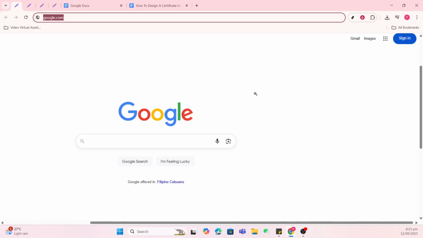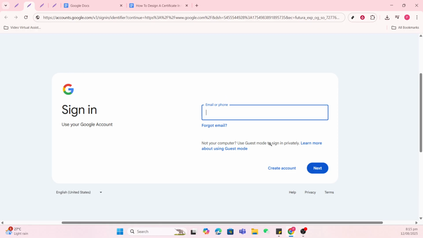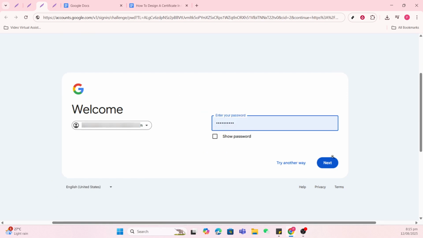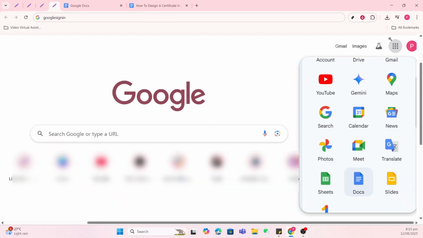Once you're on the Google homepage, you need to sign in to your Google account. Click on the Sign In button found at the top right corner of the page. Enter your email address, click Next, and then type in your password. Once you're logged in, locate the small grid icon in the upper right side of the screen, which gives access to Google Apps, and from there, choose Google Docs.